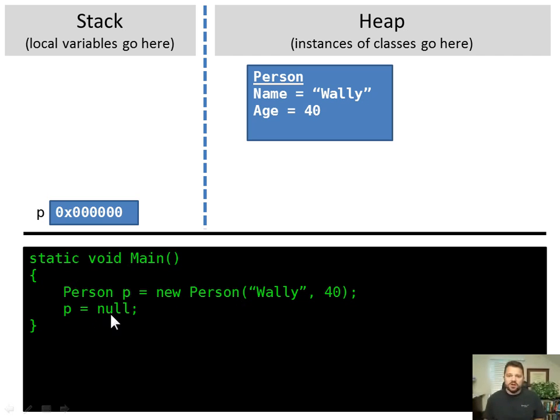What if after allocating that person, assigning its location to the variable p, what happens if I set p equal to null? Well, the answer is that I lose that reference. These are all nulled out. The variable p is nulled out, and I lose that connection that was between my variable and the object. And so now nothing is pointing at person. Sometime in the future, the garbage collector is going to run, and this memory that was allocated for person will be freed up and made available for other instances of objects.